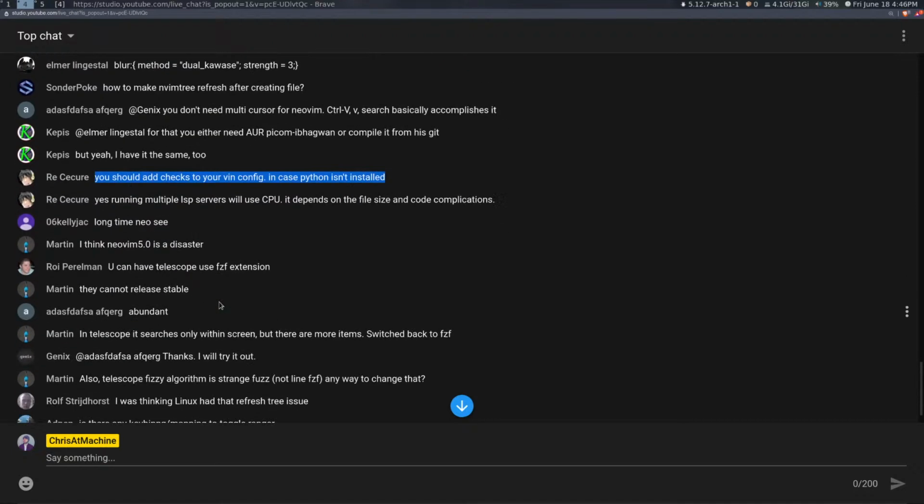Yes, running multiple LSP servers will use CPU. It depends on the file size and code compilations. Well, yeah, of course it'll use CPU. Again, it's on your system. It's not like reaching out to the internet or something.